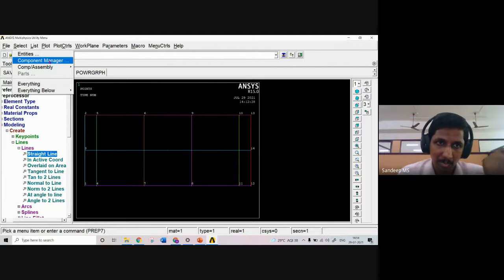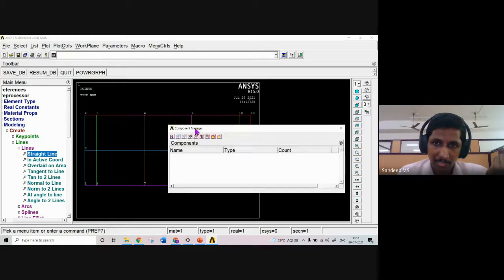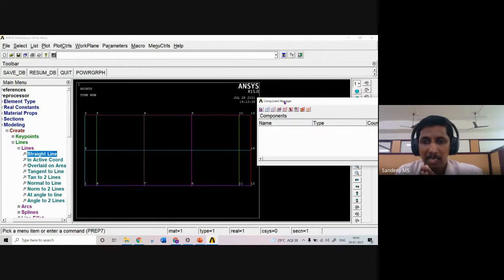Okay, so I'm just demonstrating that. I am taking this component manager, which basically helps us to categorize. In this case, I have a main reinforcement and a side face reinforcement. Suppose after completing my geometry, I am in a situation where I need to work on side face reinforcement alone. If you are categorizing from the very beginning, this will be very helpful. You can just directly select the side reinforcement and tell ANSYS that it alone should be displayed on the screen.